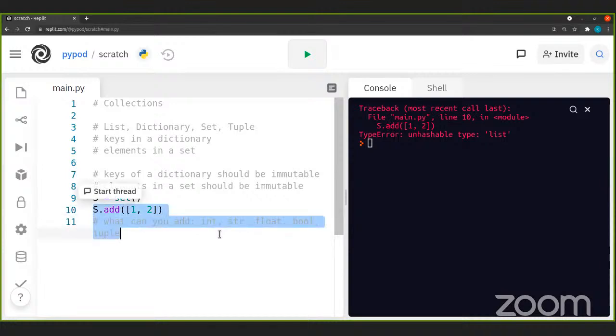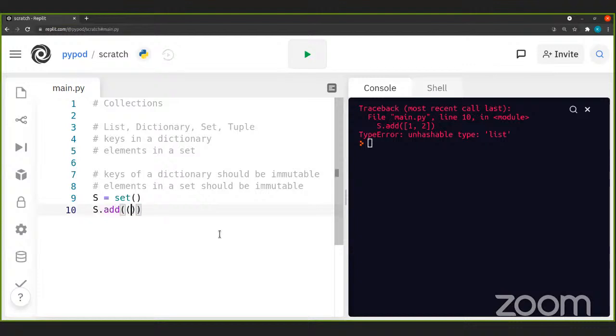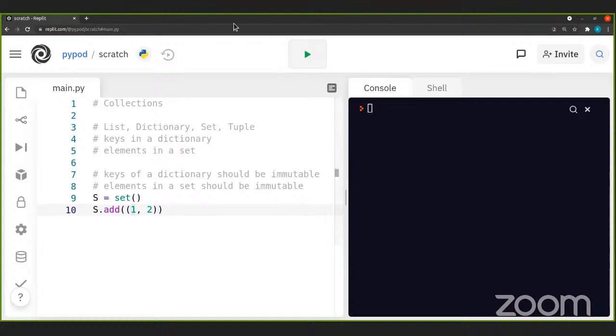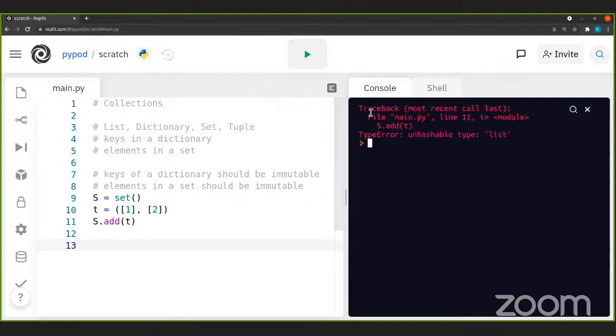One tricky business is when you try to add tuples. This will work. So this won't throw any error, but you have to be very careful here. If you try to add a tuple, maybe I will write it in a separate line, that has a list in it. Can you read this code? You have a set S and you are trying to add a tuple that has lists as the elements in it. So this will throw an error.